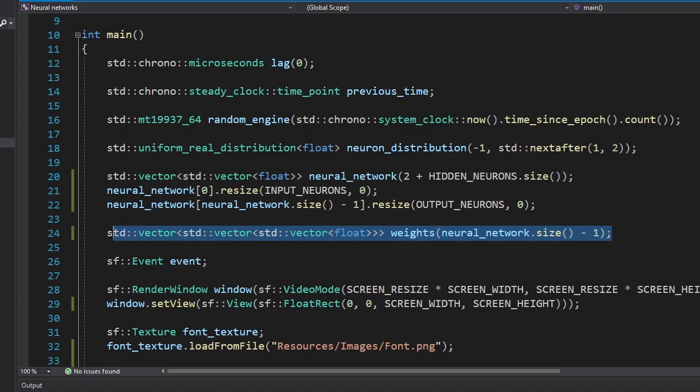Alright, that looks better. Now we need to add the most crucial part of neural networks, which is weights. We're gonna use a 3D vector to store the weights.